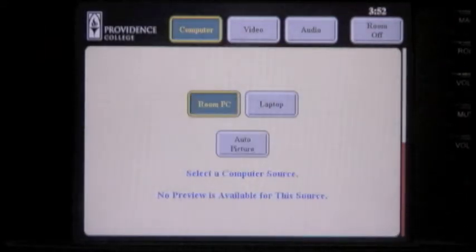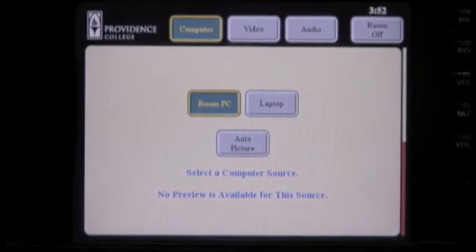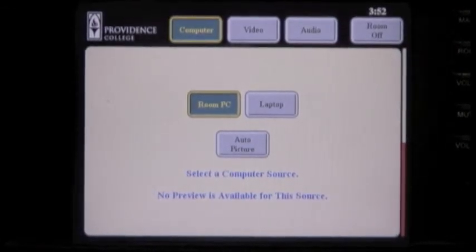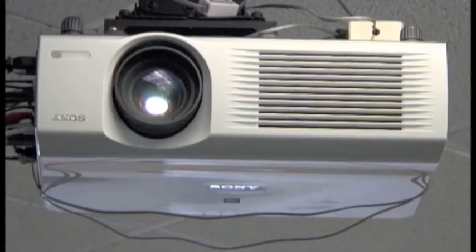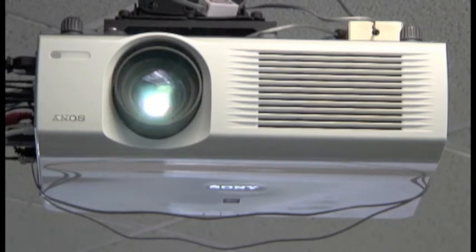If your initial selection is a computer input, the projector will automatically turn on. The touchscreen will change to alert you that the projector is starting up. Remember that it takes 30 to 45 seconds for the projector to reach full brightness. This selection will also automatically lower the screen.